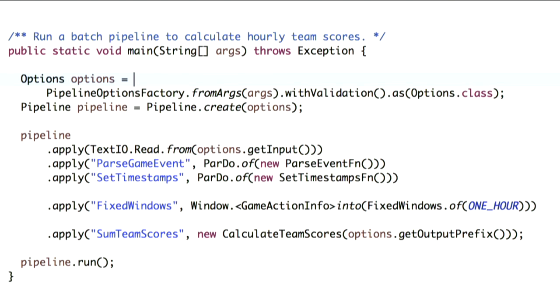This is a relatively similar pipeline to what you have seen before. There is calculating team scores, which is our business logic, and here is where we just read the data from a text file. This is obviously a batch pipeline. We are processing some historic data in a text file. We have the concept of windowing, and we have our business logic here. So not a particularly complex pipeline.